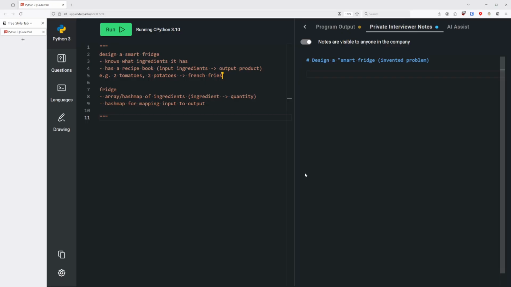Okay, that helps. So to clarify, could there be multiple different combinations that produce the same output? There could be, yeah. Maybe 1 tomato and 2 potatoes also gives you French fries. Maybe it's a different type of French fries, but there can be many different ways to make the same one. French fries is a bit of a basic example, but you can imagine there's substitutes available. So maybe instead of 2 tomatoes and 2 potatoes, it's one unit of ketchup and 2 potatoes gives you French fries. So yes, there's many different inputs for the same output.